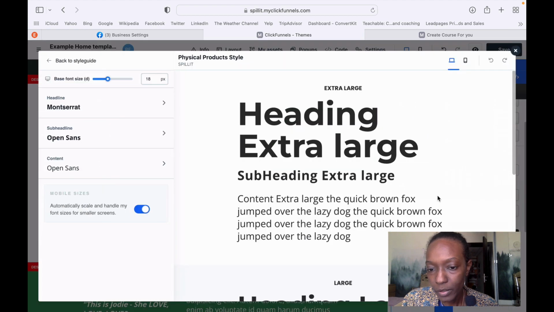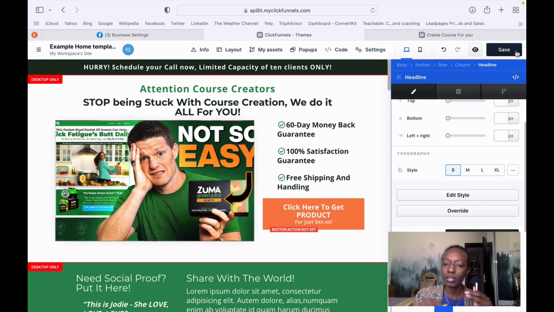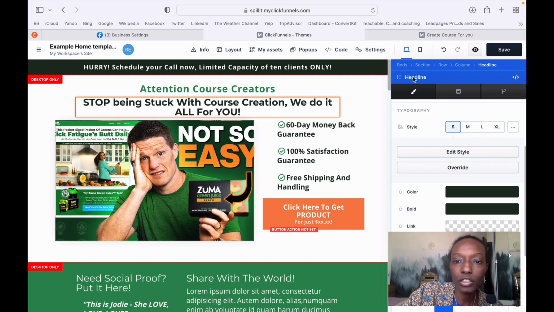Edit style. What happens if I click on edit style? Oh gosh, yeah, I get to edit the fonts. I wouldn't want to do that because it would be a lot of work. I might be inconsistent, but if you want to, sure, go ahead and do it. Then I have the color. Remember, we are on the headline level. Oh, great. Look, when you click here, it tells you which headline.